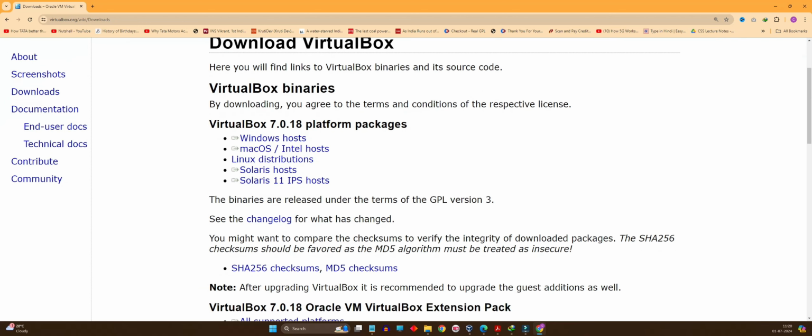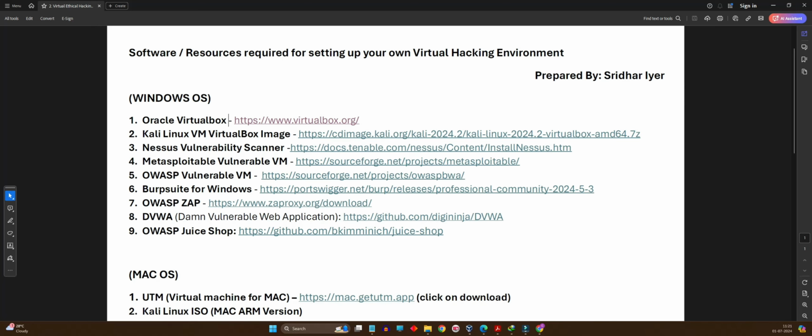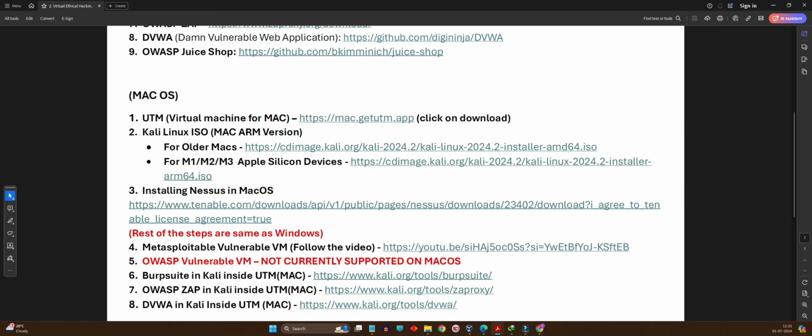But what happens with Mac OS? See, Mac OS has different architectures. It can be Intel based or it can be new silicon chip based, M1, M2, M3. Right, so the M1, M2, M3 architectures are different as compared to the Intel based Mac OS architectures. So this link is for the Mac OS Intel based architecture. I have already shared different links for different architectures, as you can see.